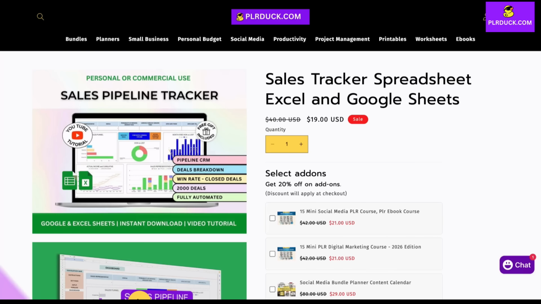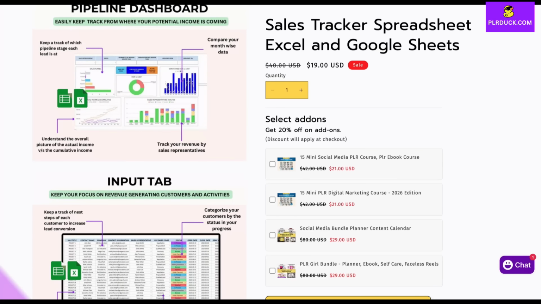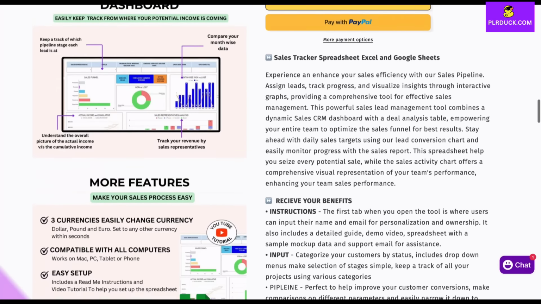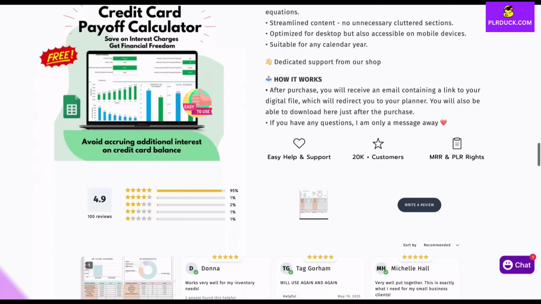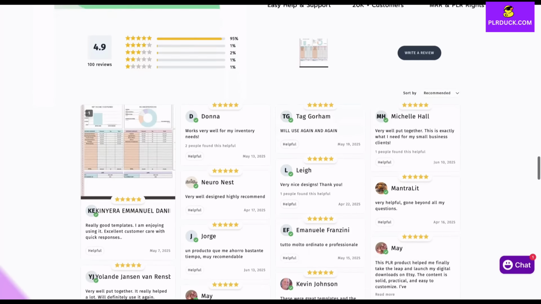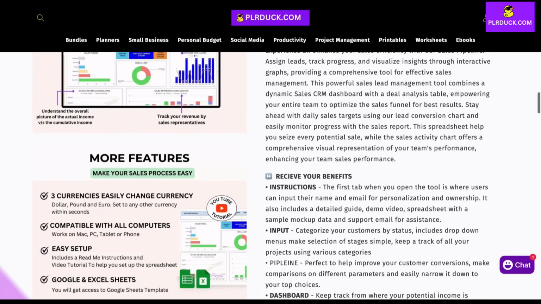With the help of this sales pipeline tracker, you can track all your sales completely, for which sales representative you have assigned the sale, and it also comes with the dashboard, where you can see what your expected income is going to be. Everything you will be able to see completely with the help of this sales pipeline tracker.